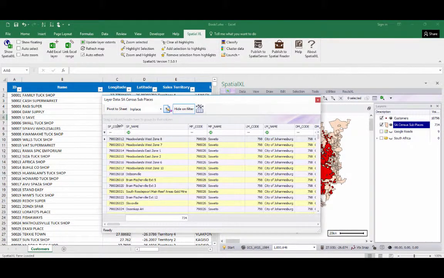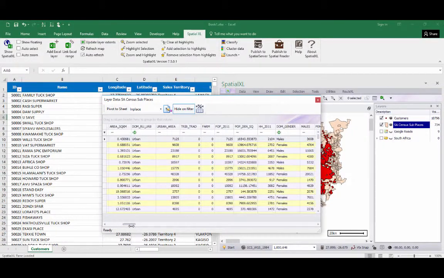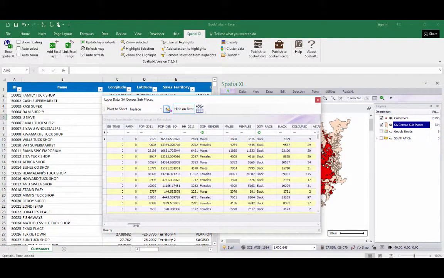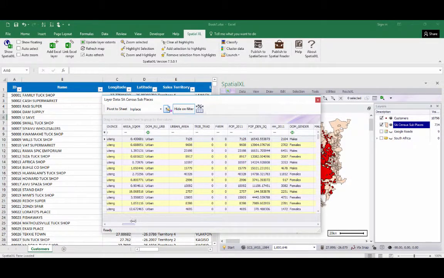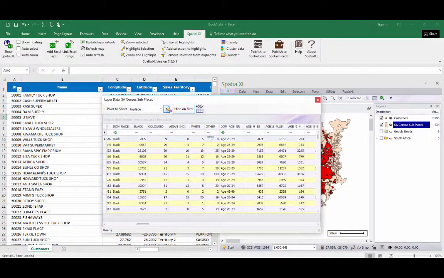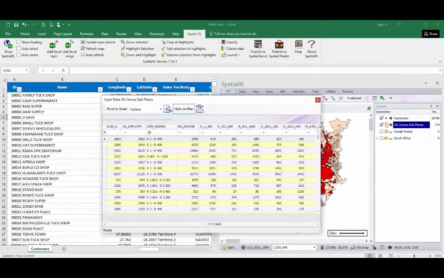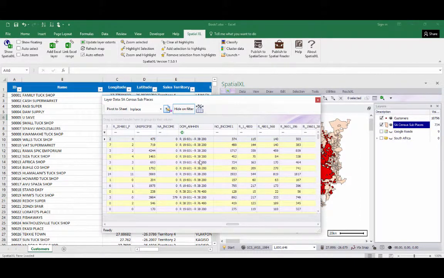The subplace code is the unique ID, and the subplace name is the name of each of the subplaces in our shapefile. We'll also return some further information on population and demographics. For example, we'll return whether the area is in an urban or rural area. We can also return some information, for example, on age groups, and some income or LSM data to return which LSM group our customer data sits in.